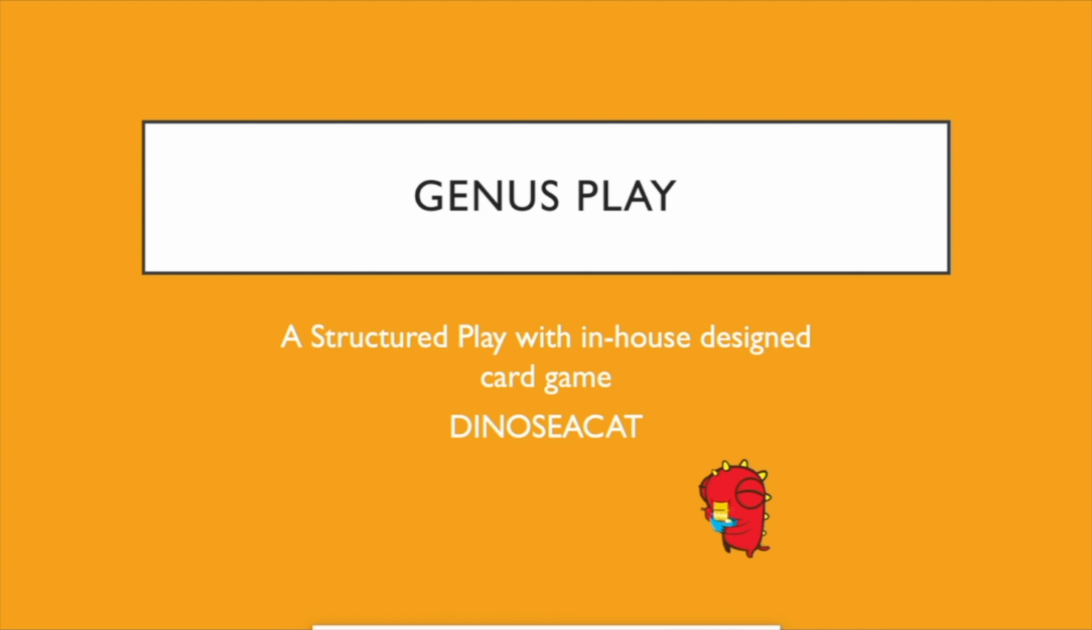Now, what we do next is we also invest a little bit of money into creating this thing called Genius Play. What we try to do is that we created a structured play, an in-house designed card game called the Dino Cat. So this guy here is called the Dino Cat, the character. And we created a structured play card game with this character.